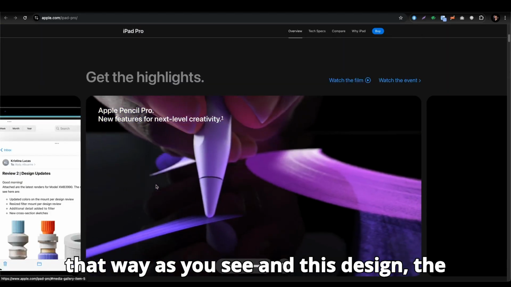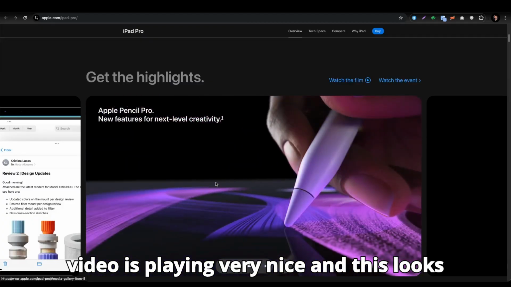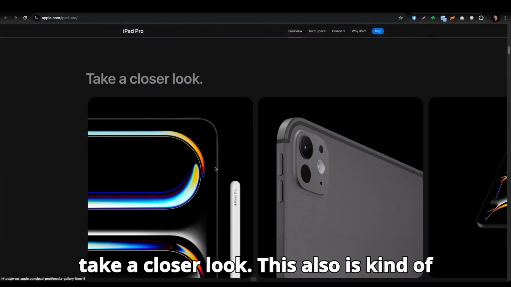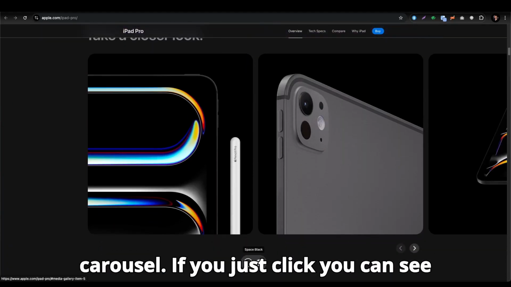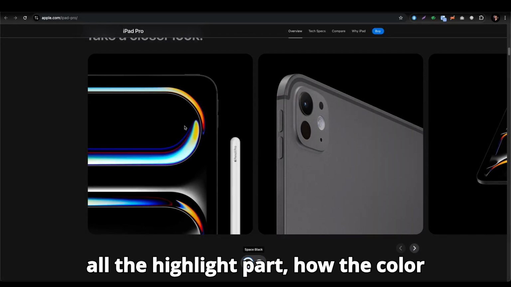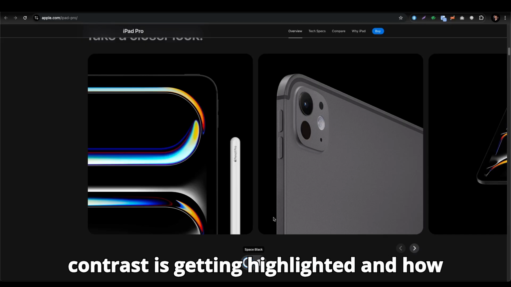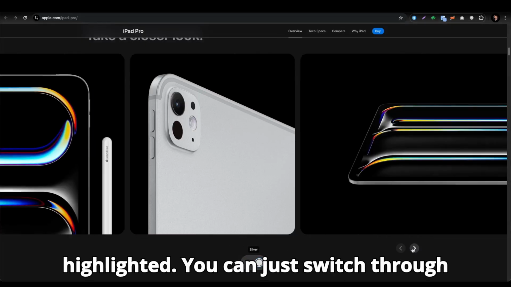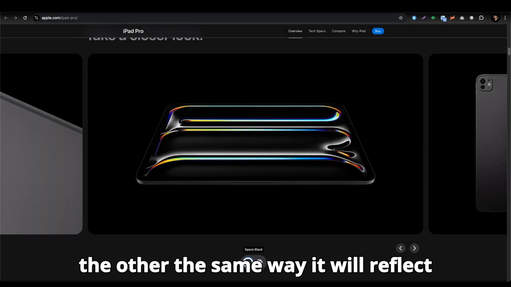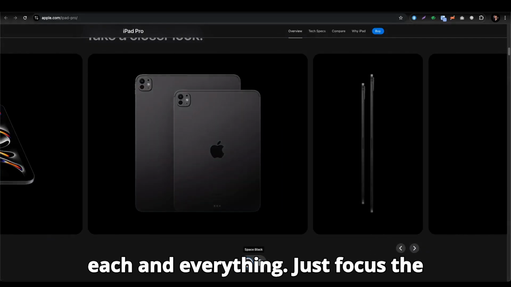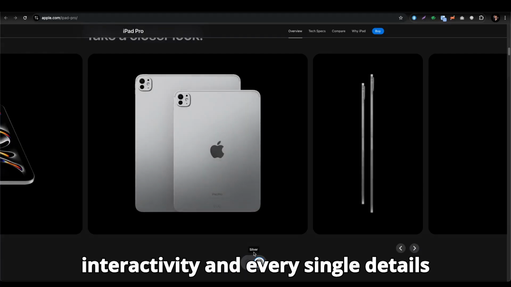As you see, in this design the video is playing very nicely, and this looks pretty good. After that, we have a take a closer look section. This is also a kind of carousel. If you click, you can see all the highlighted parts, how the color contrast is getting highlighted and how this background part is getting highlighted. You can switch through the same way and it will reflect and give you the view to cover up each and every single detail. Just focus on the interactivity and how they cover every detail.